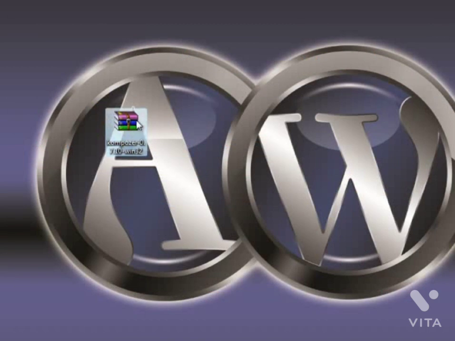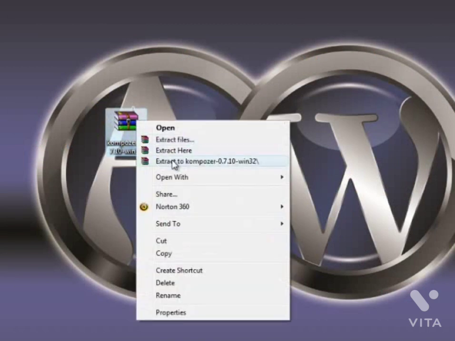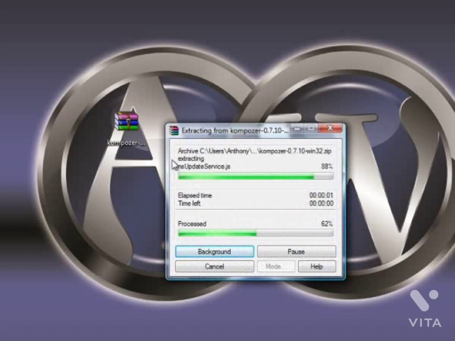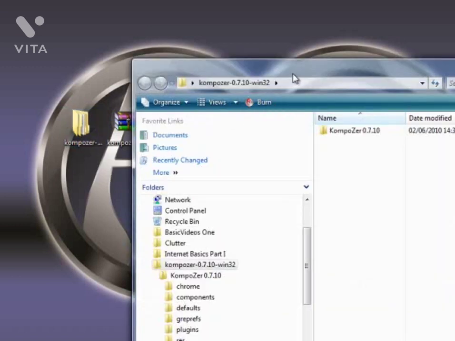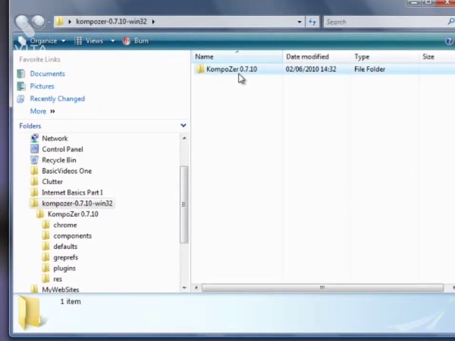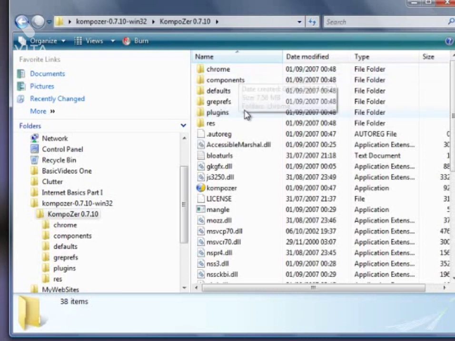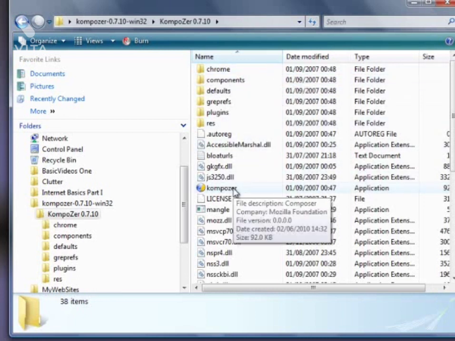If I right click on that, extract it. Okay, that's extracted it to a folder on my desktop. I'll just drag that in for you to see. There we are. If we double click and open that up, here's our files, and the one we need to launch is the Composer application as highlighted here.